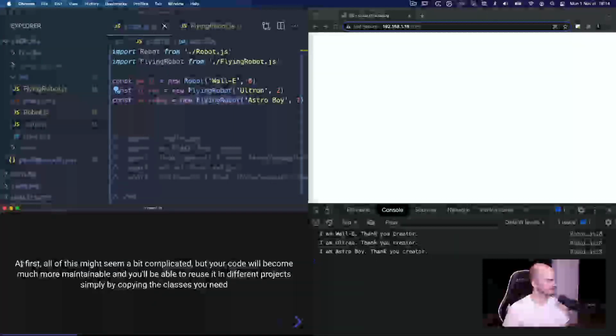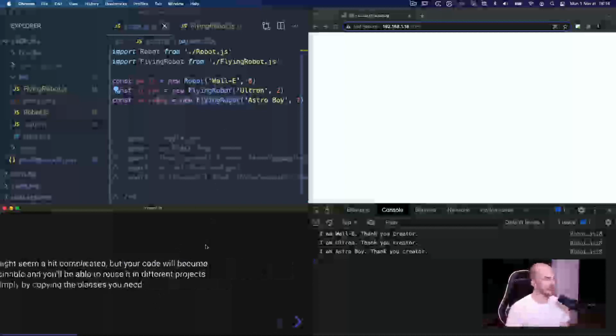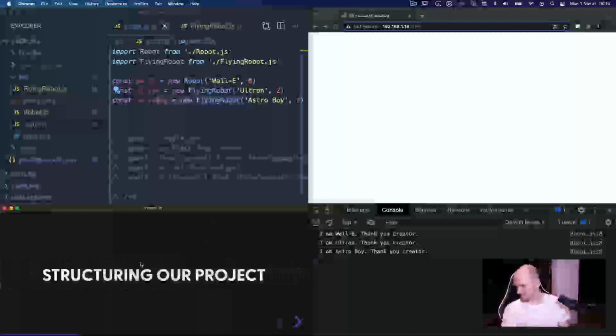Okay, great. So yeah, at first, all of this might seem a bit complicated, but your code will become much more maintainable, just like I explained to you. And you will be able to reuse that code too, like if you want to reuse the robot on whatever project, though it's a bit weird class that's not really useful, you can create more useful classes. We are going to do that right after. Well, you can. And it's going to be much easier.